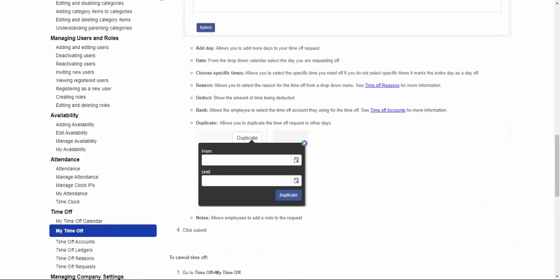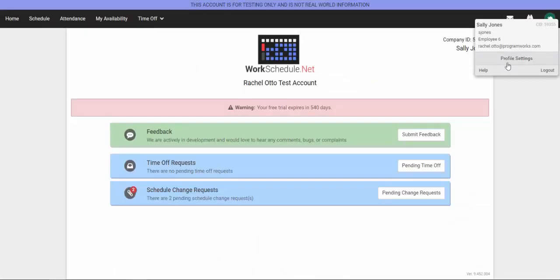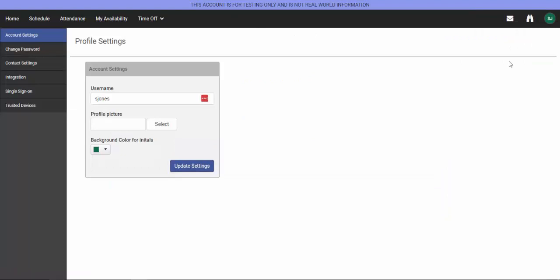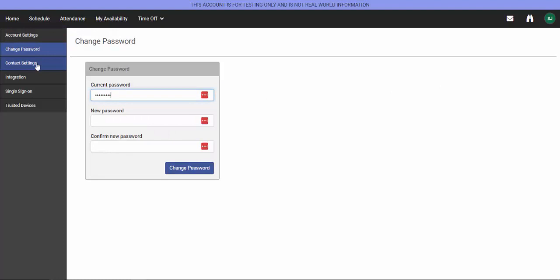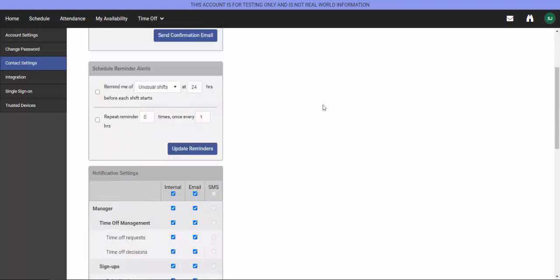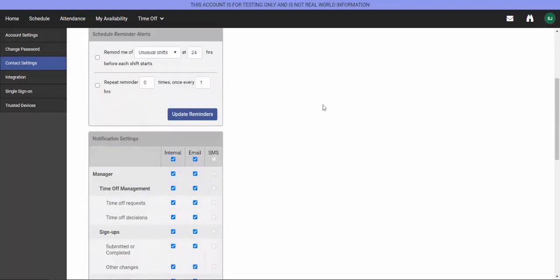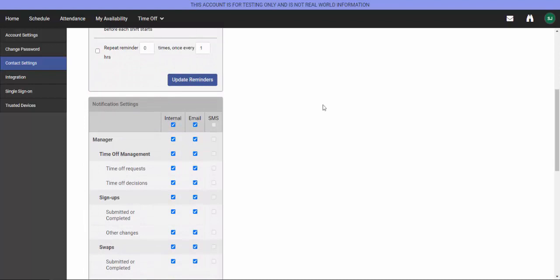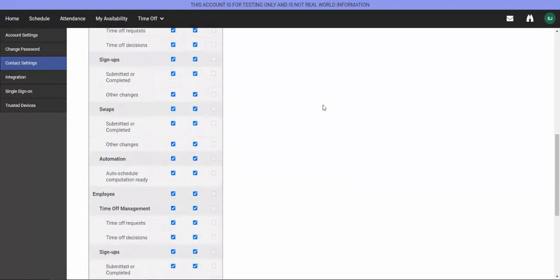Going back to the user icon, click Profile Settings. Here, you can change your username, your password, and your email address at any time. You can also define your notification settings by choosing how you receive notifications and which notifications you'd like to receive in the Contact Settings tab.